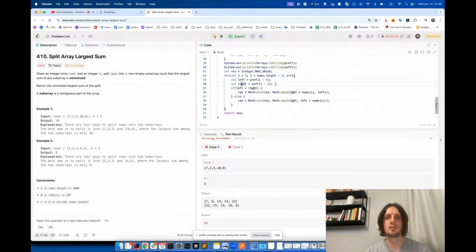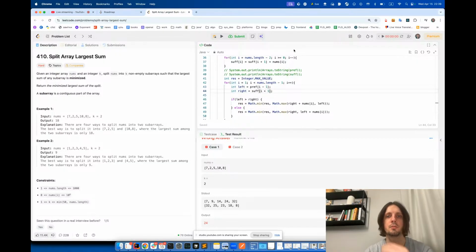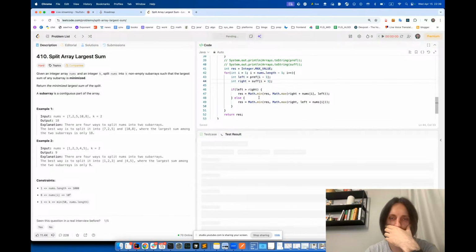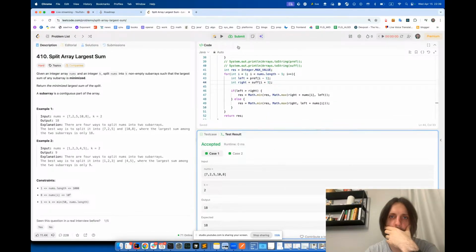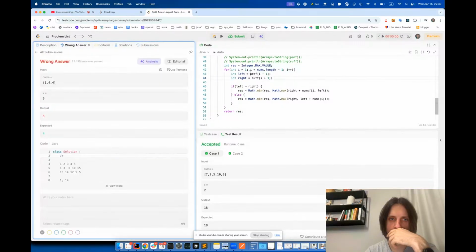Then I have left and right. And I start with, all right, so here I think this is a problem. So it should be a +1. Yeah. And now submit. Okay, we have wrong answer. Output 5, but expected 4.